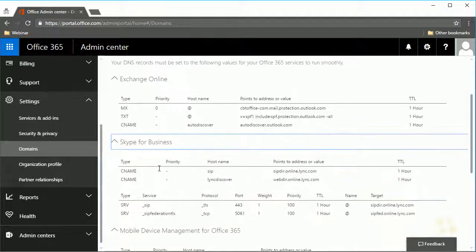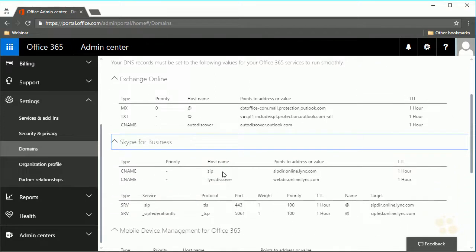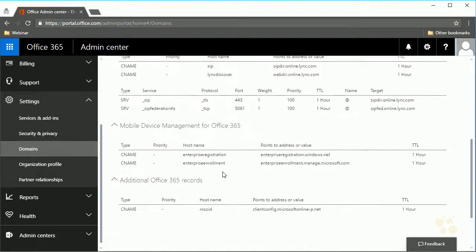So for instance, here's the Skype for Business, the two CNAME records and the two SRV records. Here is my Exchange Online, my MX, TXT and CNAME record. Notice I've got the TXT set to spf.protection.outlook.com, so I'm not using the email with SharePoint Online, so I don't have that SharePoint Online TXT record going on here. So there's other DNS records here that it uses to configure and route traffic internally. DNS records that you don't need to worry about, but again, it's nice.